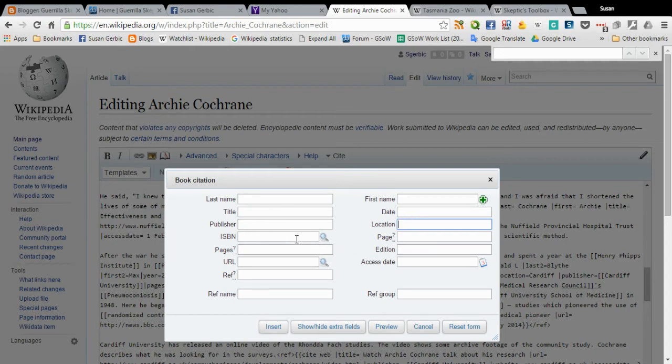Here's the ISBN number. I believe there's a 13-digit ISBN number and a 9-digit ISBN number. As far as I know, I don't think it matters which one you put in there. If you're going to be citing just a single page, like page 4, then you would put it here. If you're going to be citing 4 through 20, then you put it on this line. So not everything has to be filled.